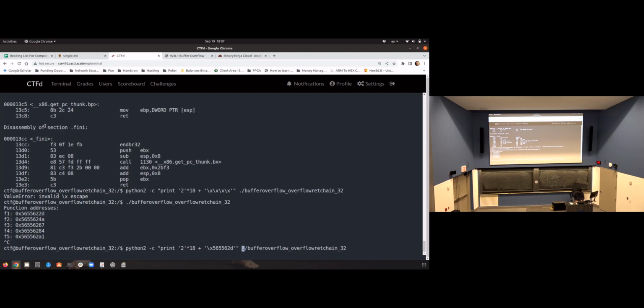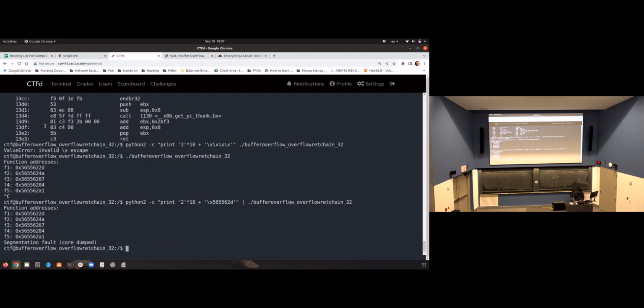Let's see. Oh, when we do X, it doesn't work this way. So, yeah, let me do it the old way. 2D 625556. Okay. So when we do this, we are going to return to the first function. The first function will print out knowledge. Then it will return, but it has an invalid EBP value, so it will print out knowledge, then it will get a segment fault for us, right?